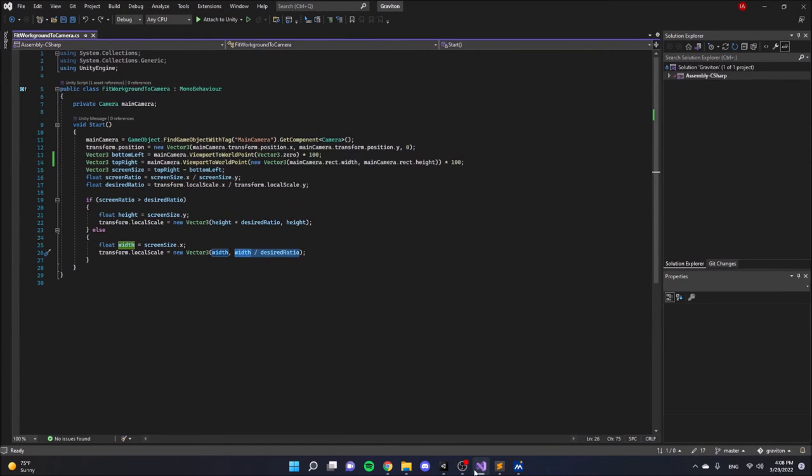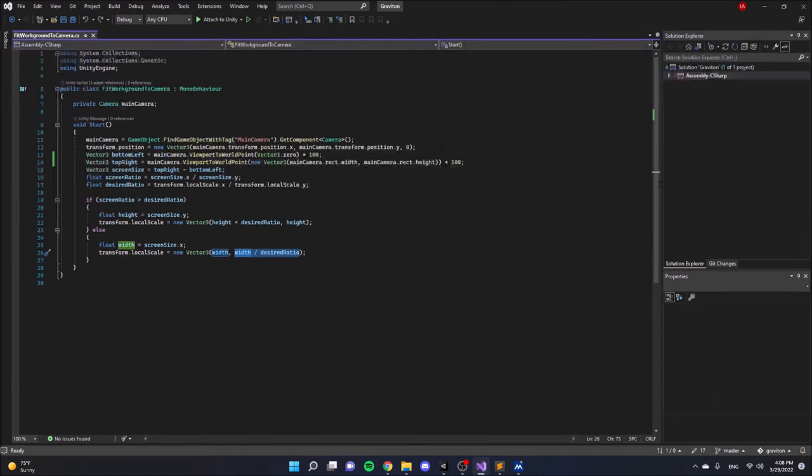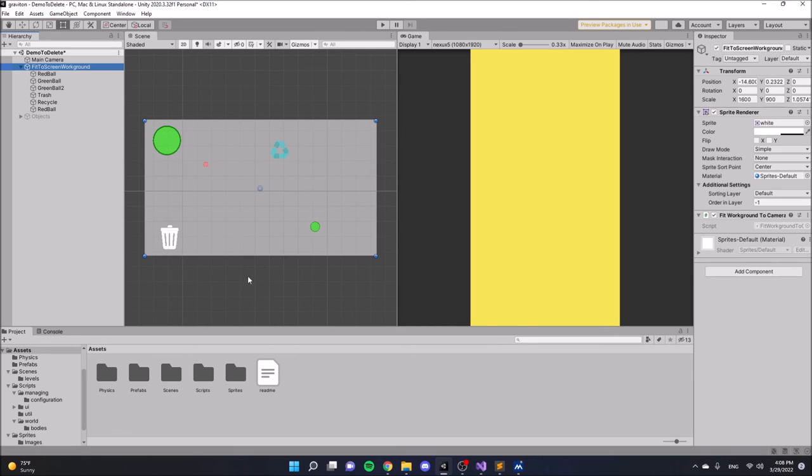You can change it however you want. Maybe you want your workground to take up only a part of the screen, maybe you want it to be here, maybe you want it to be in the middle and not take up all of the screen. You can do it by changing these values and these values. You can play with the script, I'm sure you'll find it easy to use and edit.